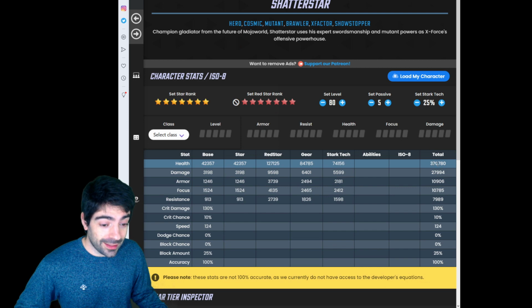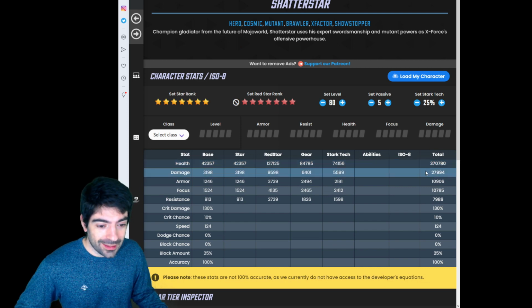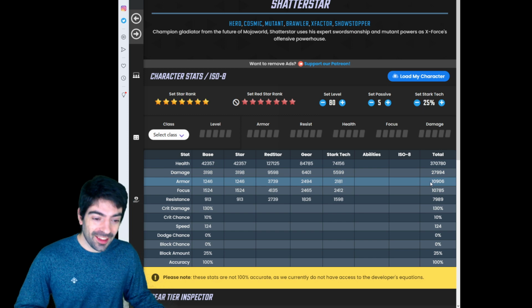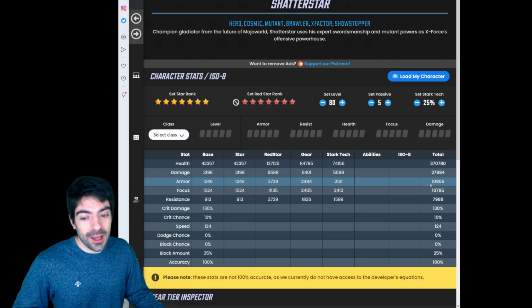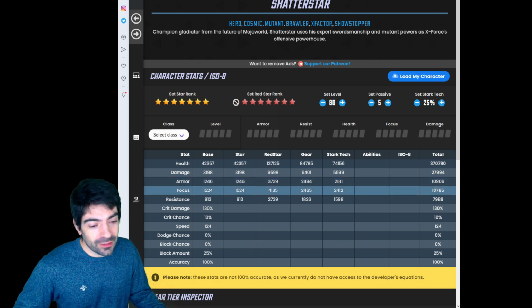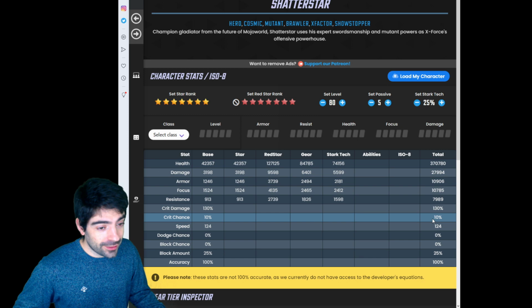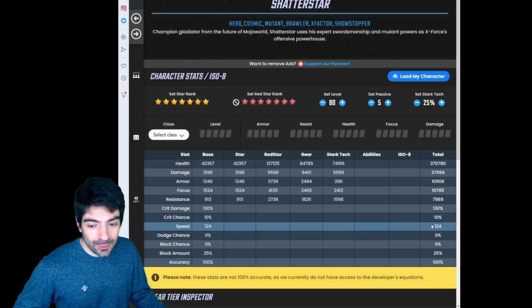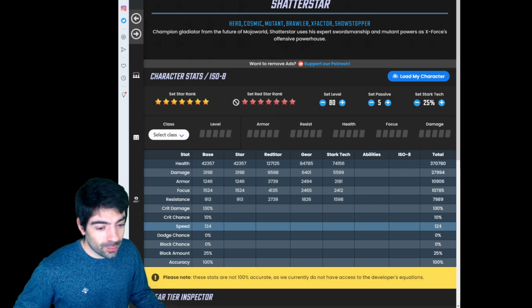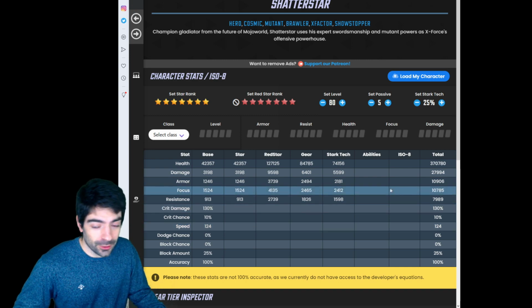You can see the health, 370,000, that's just amazing. Then borderline 28,000 base damage, that's just insane. That's some of the best damage out there. Then we have a nice amount of armor and we have a nice amount of focus, not anything super crazy. On base crit, he has only 10%, but he's going to get more crits from other sources. And then we have 124 speed, which is very, very good.